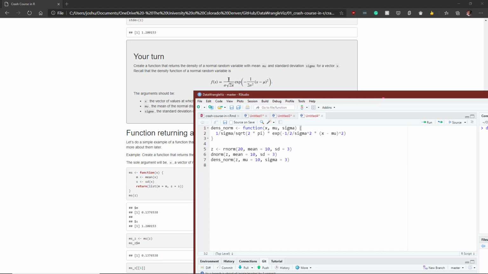At the start of our function here, we have 1 over sigma times the square root of 2 pi. I did that part by taking 1 divided by sigma divided by the square root of 2 times pi. If you're familiar with the order of operations, this is going to give you exactly what we want right here.